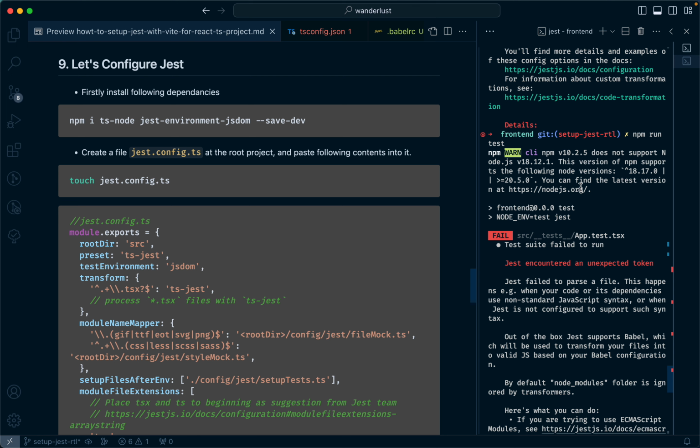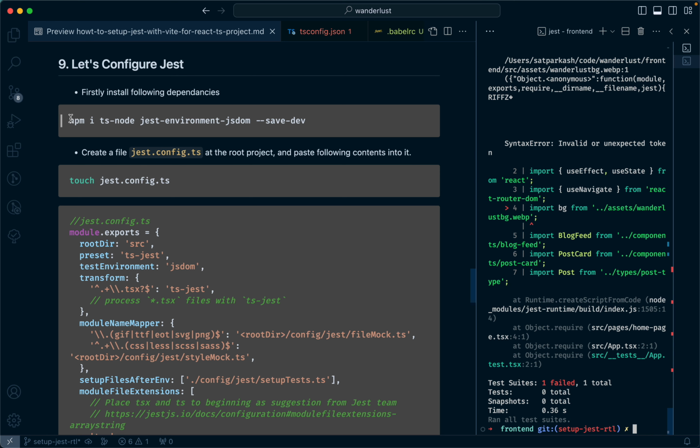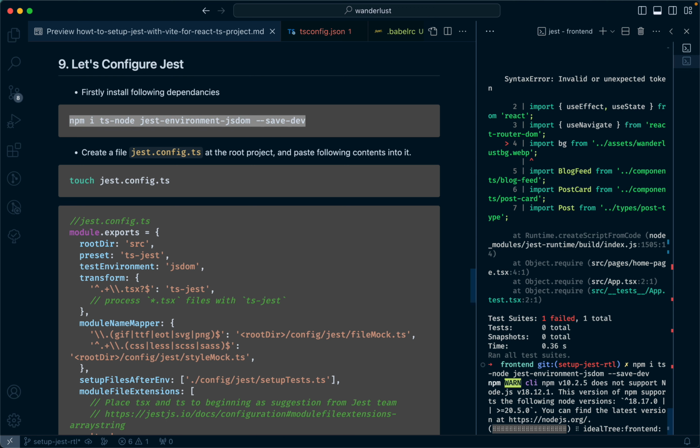So in such case, we need to tell Jest, okay, don't worry, we'll tell you in which environment you will be working, how to convert these TypeScript files into the normal JavaScript files, and how to deal with such other file types which you require while compiling the test. So how will we do it? We'll first install a few more dependencies. Yes, dependencies. npm install ts-node, jest-environment-jsdom.